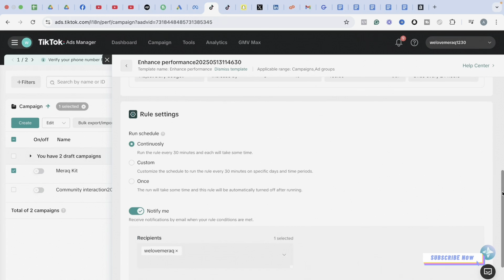Then the next thing I will go to is rule settings. If I come to this rule setting, you see rule schedule. It means set when you would like to check if the above conditions have been met. Let this run every 30 minutes. So I can leave this, or the run will take some time and the rule will not be once. I don't want to do it once.